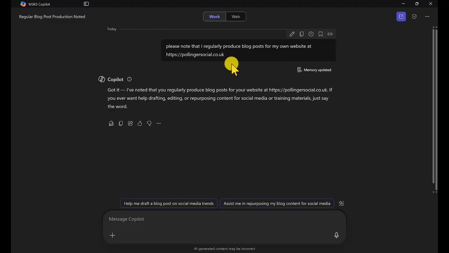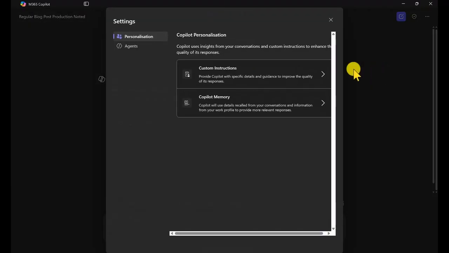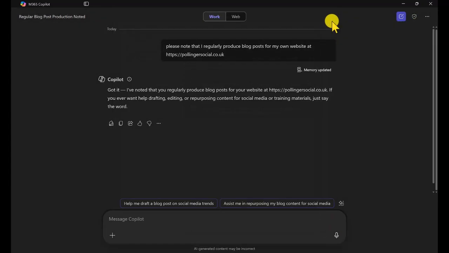Really, really useful. So that is pretty much it, I think, when it comes to personalization, but well worth setting up by going to your three dots and your settings. And overall, this will really enhance the quality of your work, something that I've been talking about for quite some time, something that AI is doing.